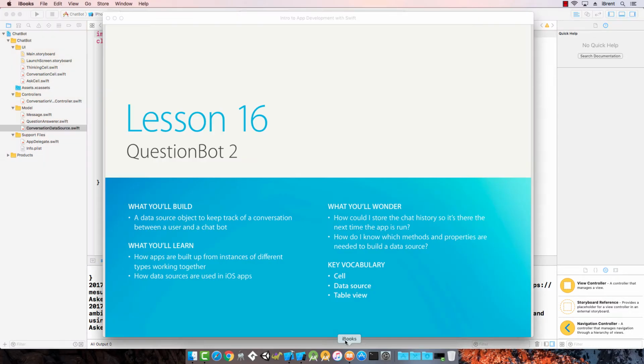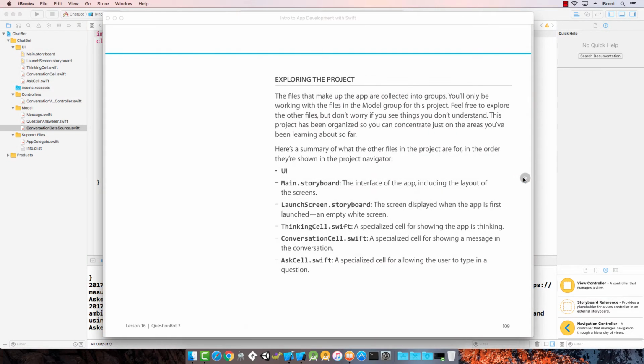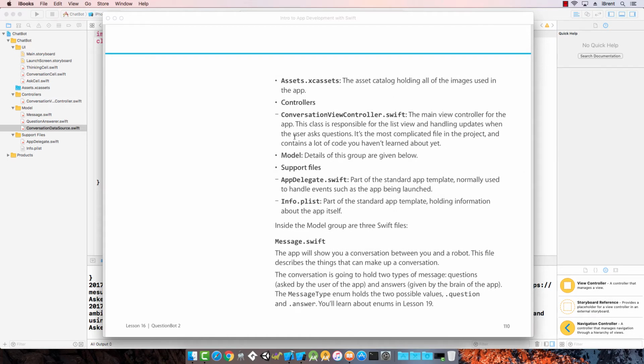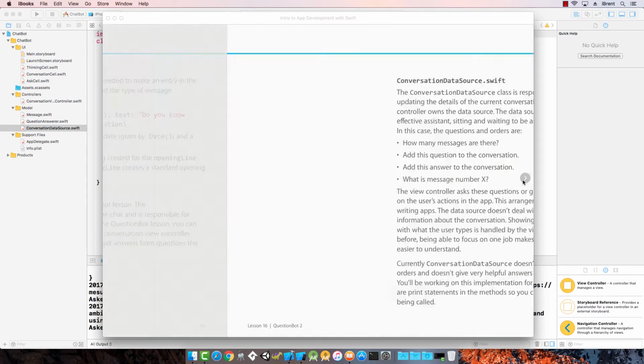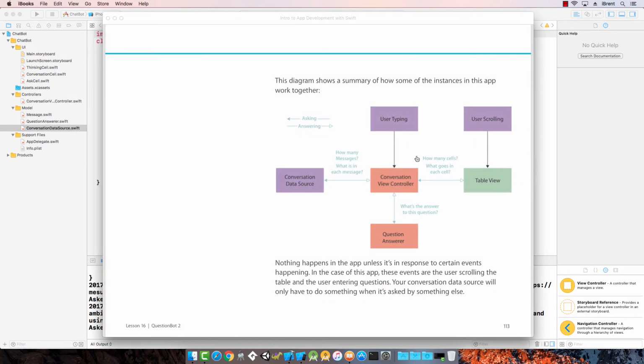Let's go back to the book and see where we are at. If you read through this, we'll talk through all the different files. We've kind of talked about them a little bit already. Okay, let me show you this diagram.